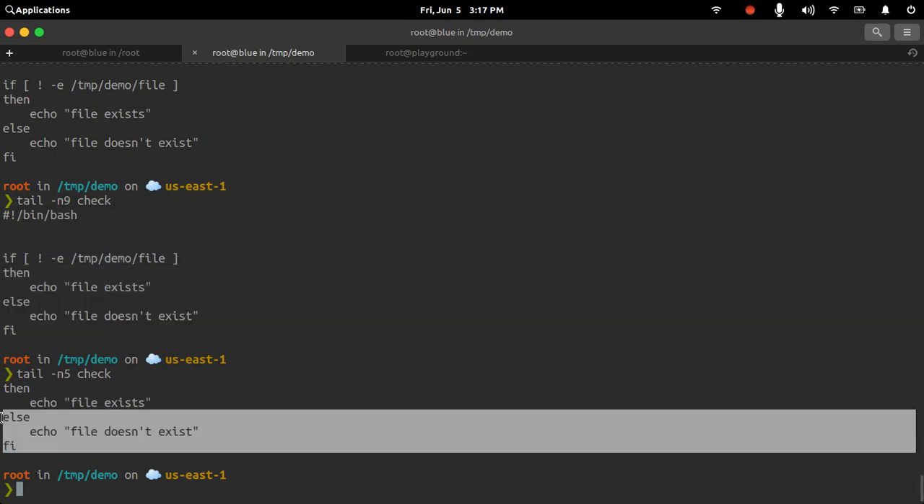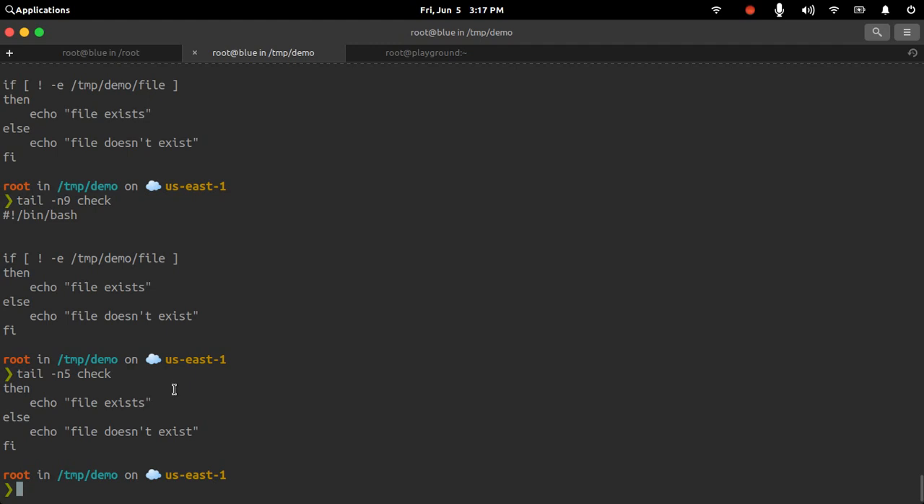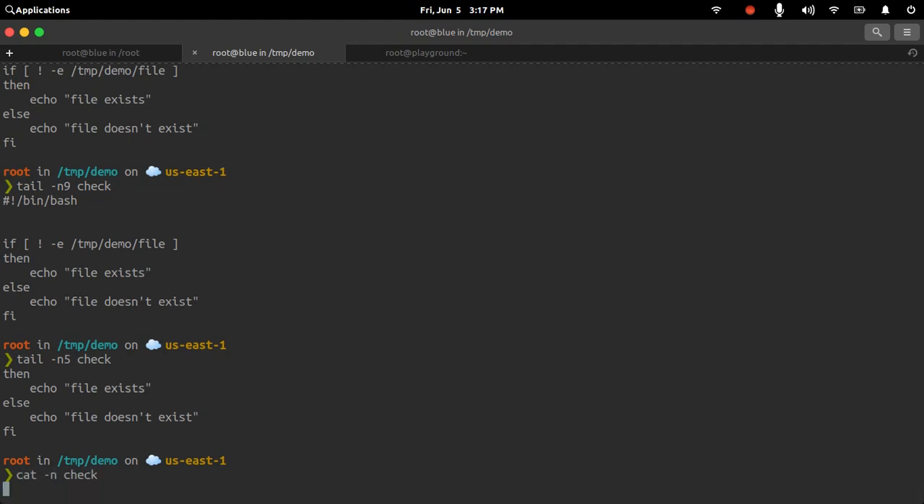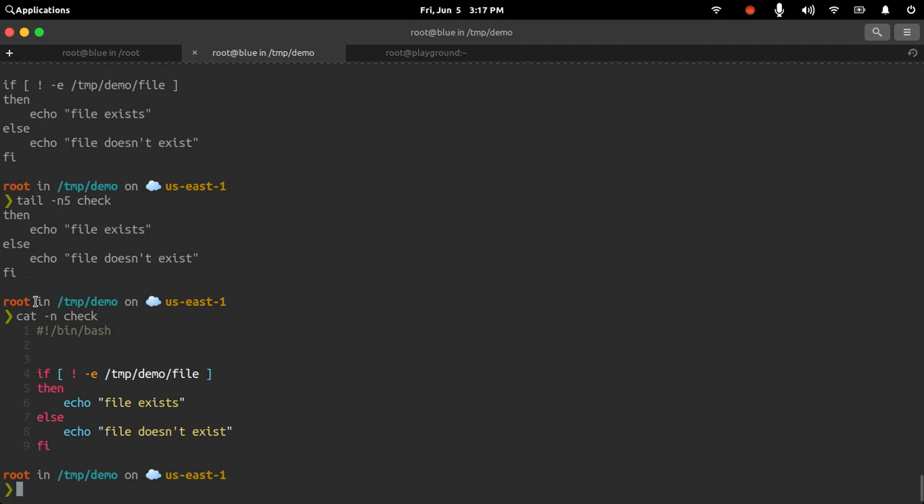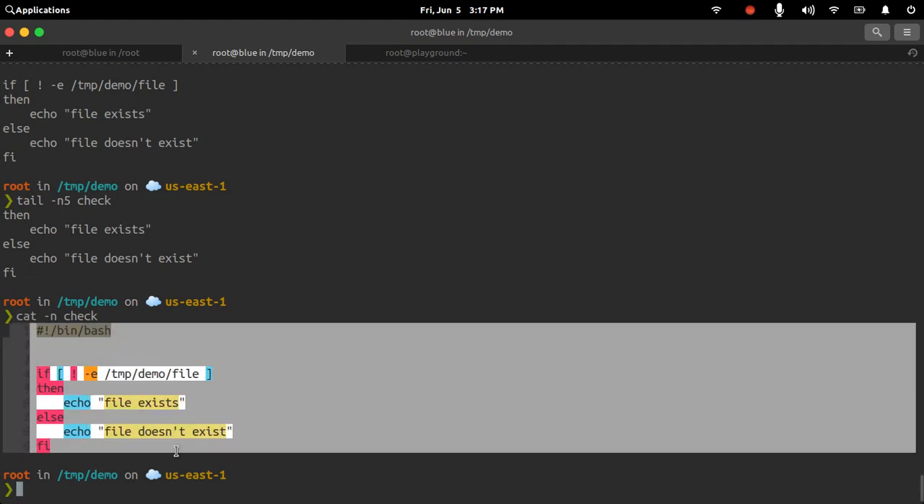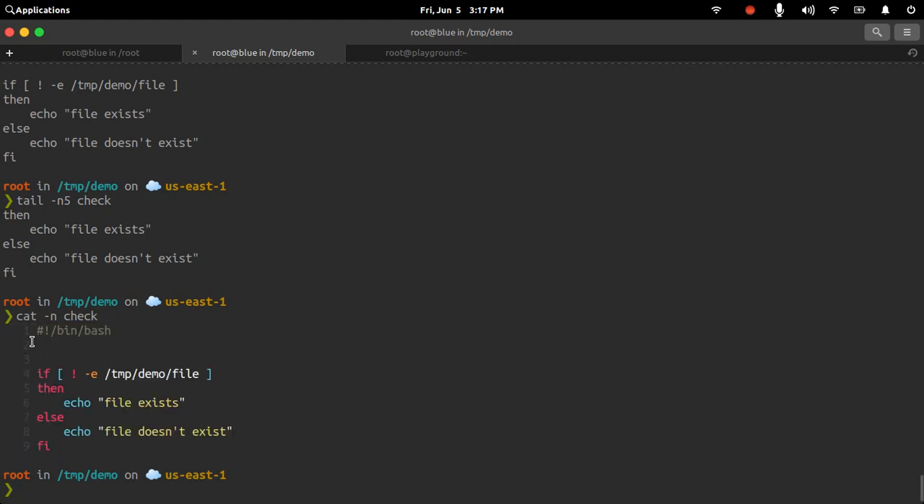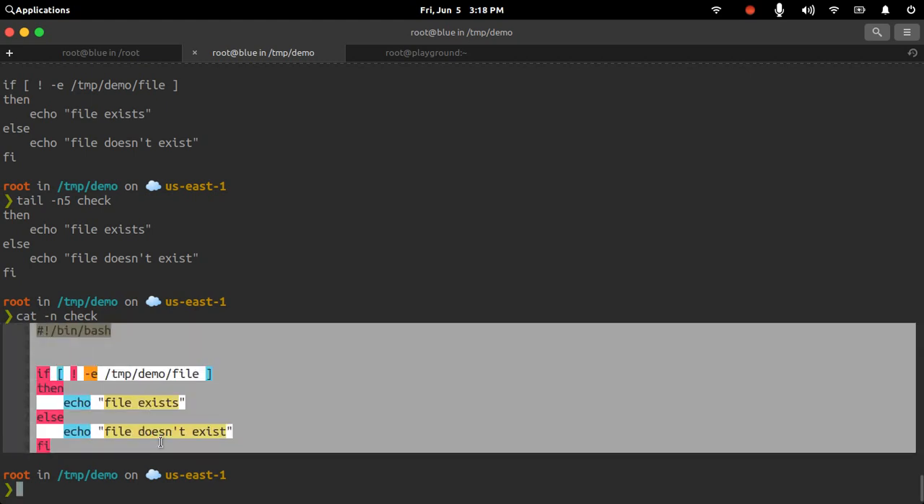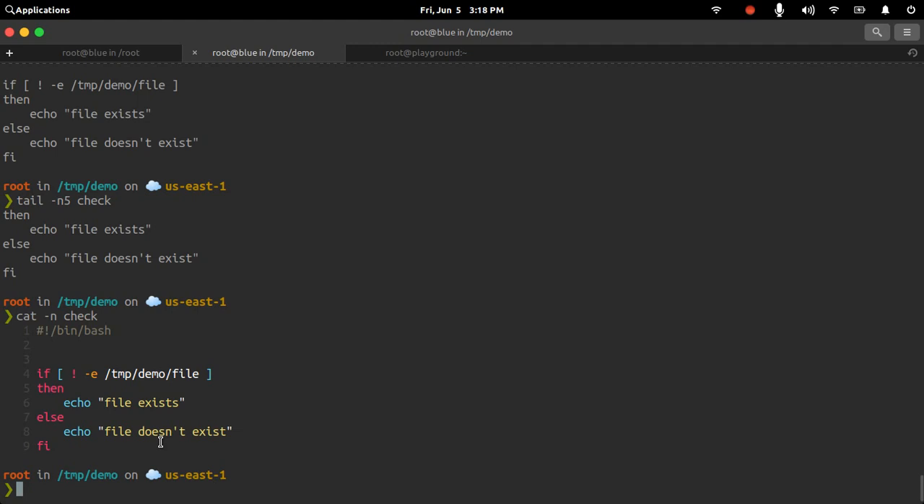So if you see, these are the last 5 lines in that file. And how many lines do we have? Let me check with cat -n. The cat command with -n will print the line numbers along with the content of the file. So here if you see, these are 9 lines. So both head and tail will print the full file, because by default they print 10 lines.